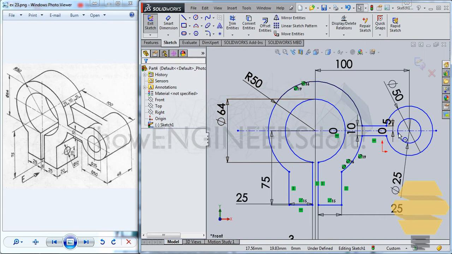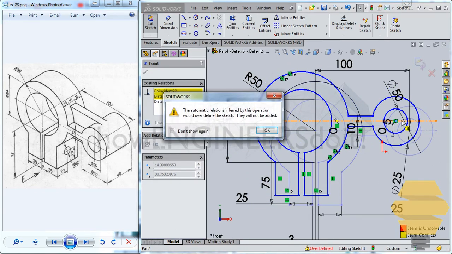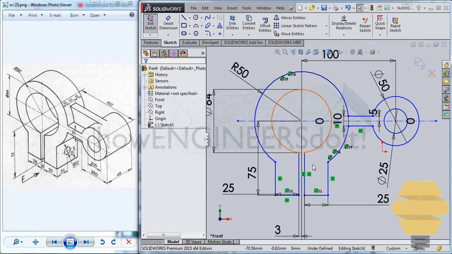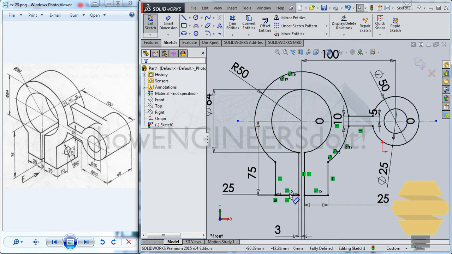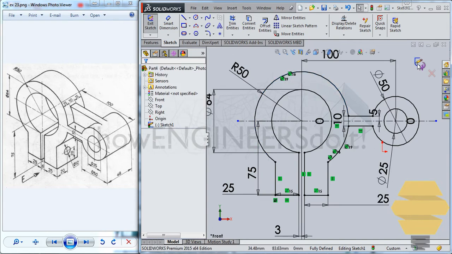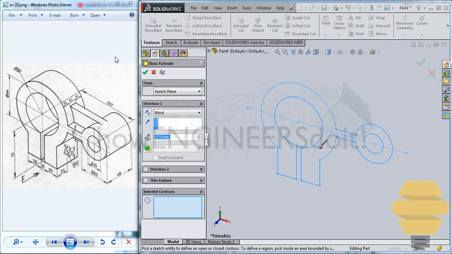This is constrained. Let me just try to move the sketch once again. Okay, it's moving all around here, right? So I think we just need to set another point, and I fixed that particular point there. Now the sketch is fully constrained. So exit the sketch now, go for features and go for extrude boss and base.